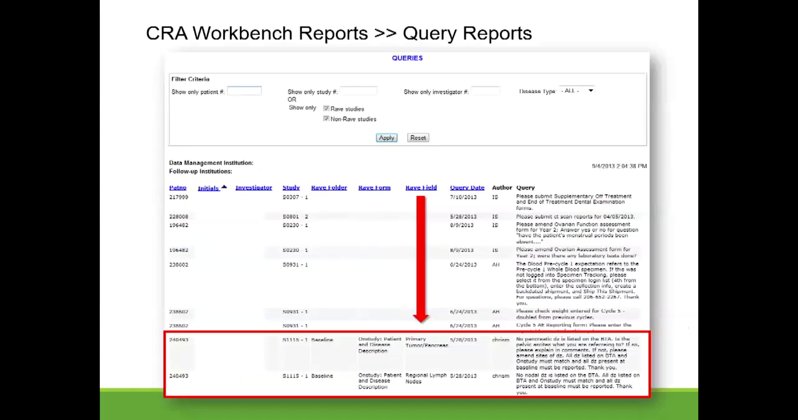And the second place that you can find queries is the query report from the CRA workbench. Now you should be able to see both manual and system queries. I think it used to be just manual before. Highlighted above is an example of what manual queries look like on the query report. A very helpful feature of this report is that you can actually see which Rave field and form the query is on, so you'll be able to find it in Rave. And even though you can't see the queries here, they must be addressed in Rave.